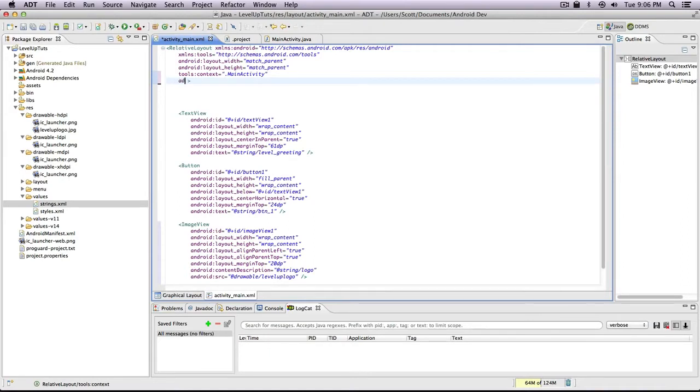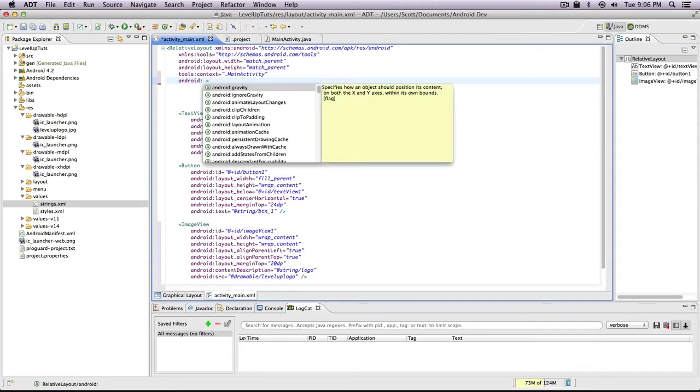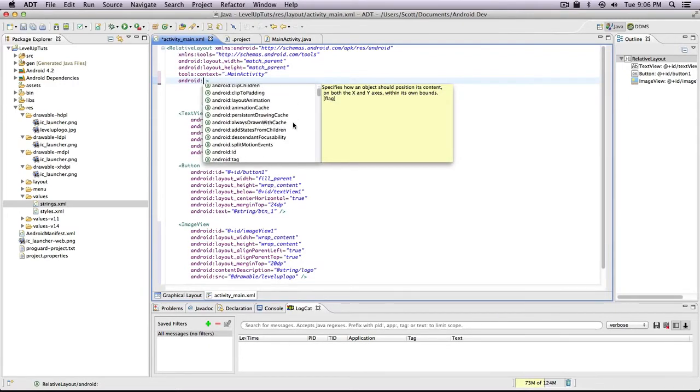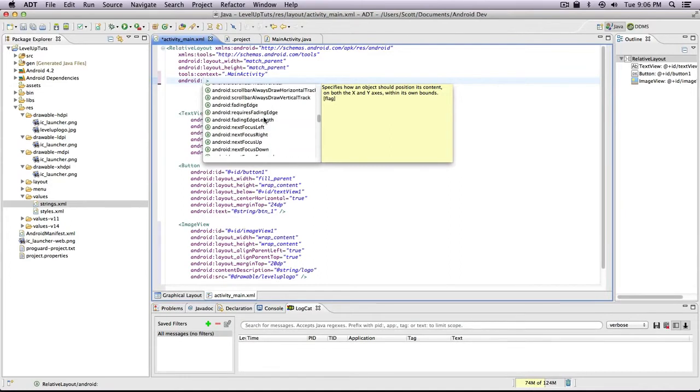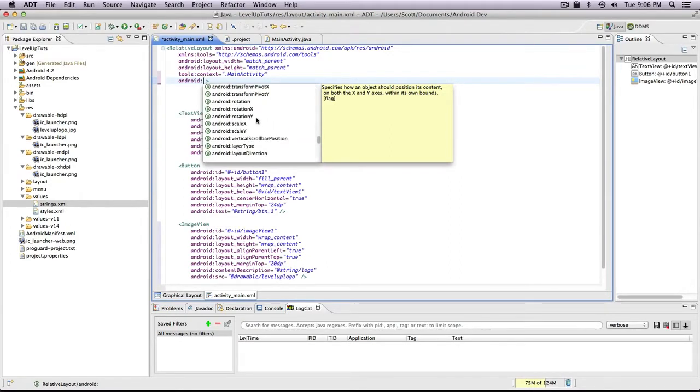I'm going to type android, and then a colon, and if you'll notice, you get all these options here. These are all the things that you can put here, and you can scroll through them and see all the different selections you have, and maybe get an idea about what you can do and what you can't do.